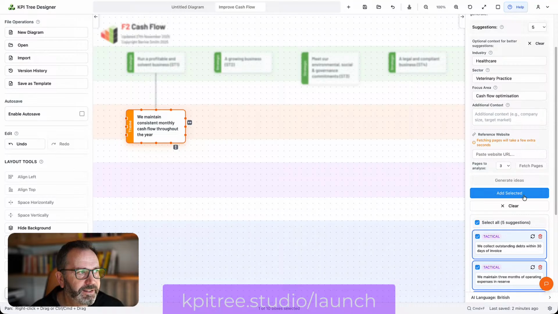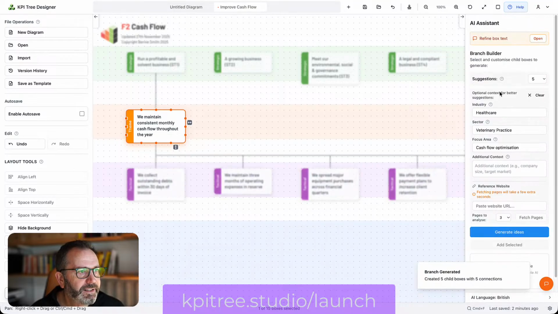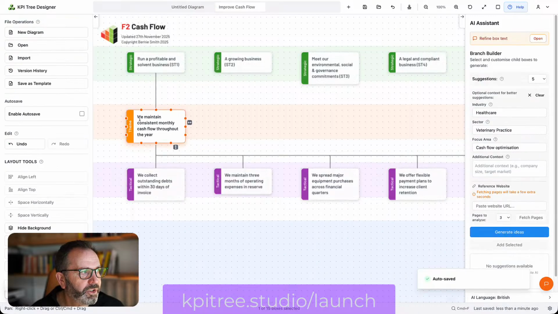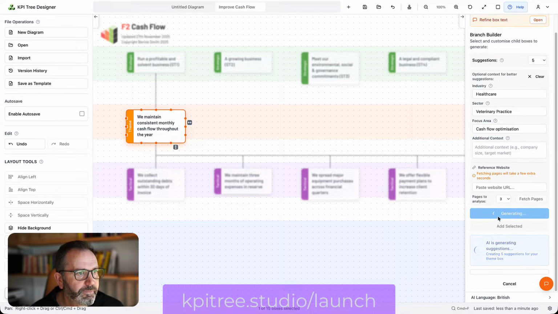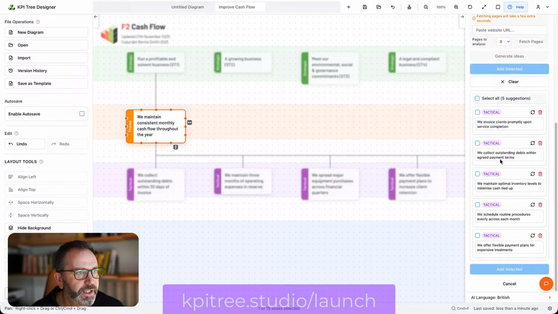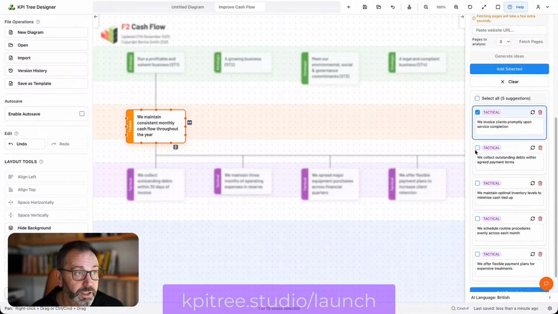So let's add those and let's generate some more and see if it comes up with some interesting examples. So I'm going to hit the branch button again, go for another 5. See what it comes up with. Okay, we invoice clients promptly. Yep, that sounds important. We collect, okay, I prefer that. We collect outstanding debts within agreed payment terms because it's not always going to be 30 days.